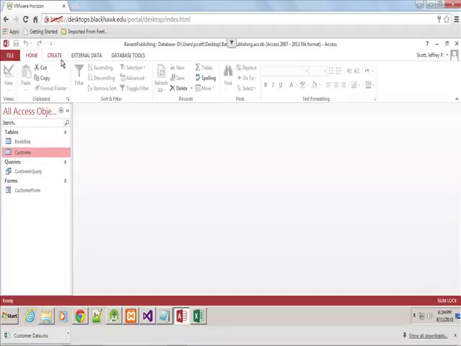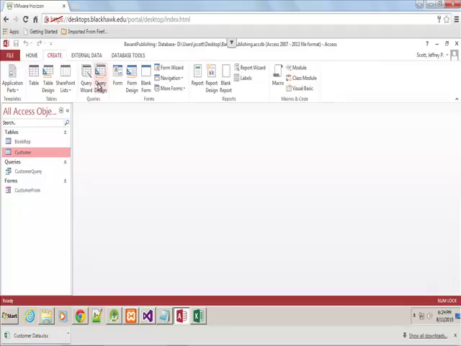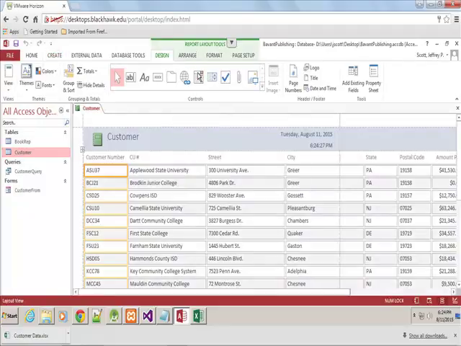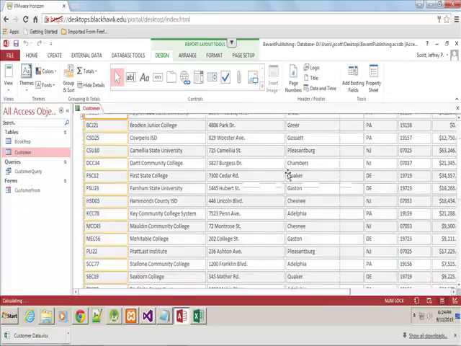All right, so again I click create, to bring up the create tab, and on here you'll notice that we have a whole bunch of different things that are here. So we want to click the report right there, and you'll notice what it's given us.